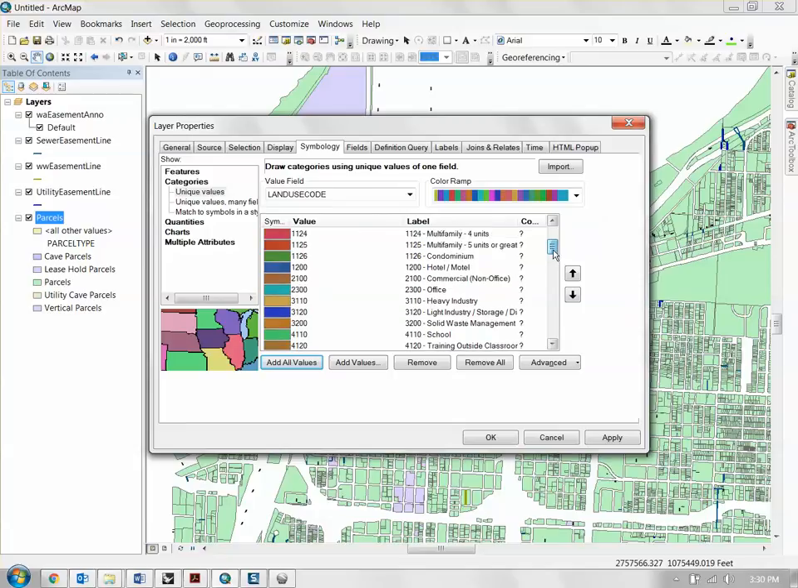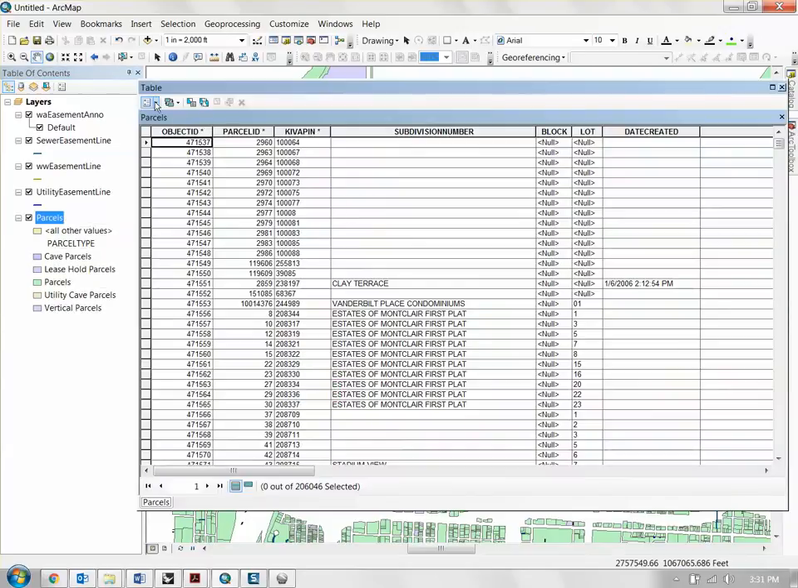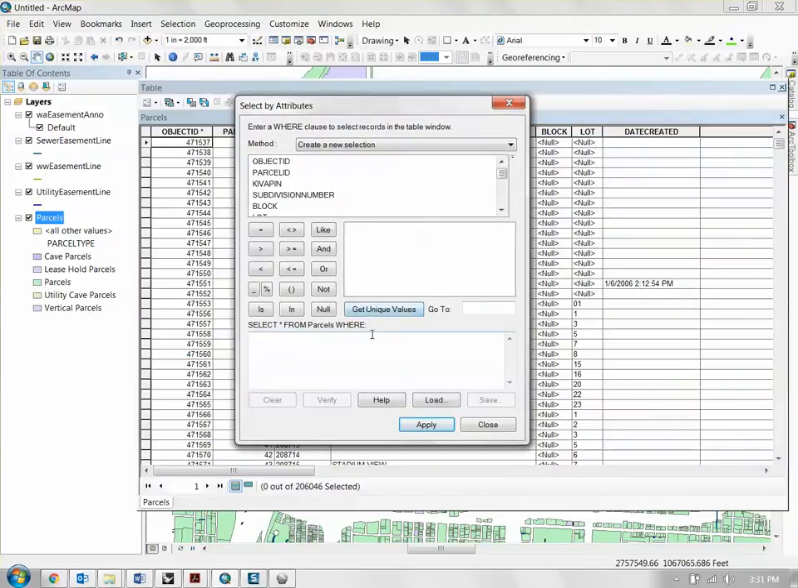Okay, so it looks like 4,300 is the only one that really is relevant to this. So I'm going to go to the attribute table. I'm going to go to the select by attributes. You know how to do this already. So, I'm sorry, gotta get the values for the land use.